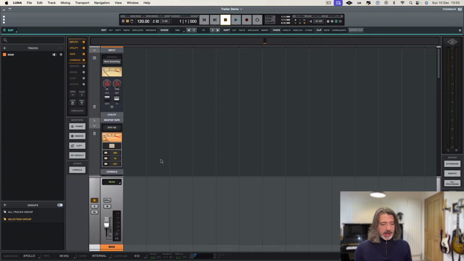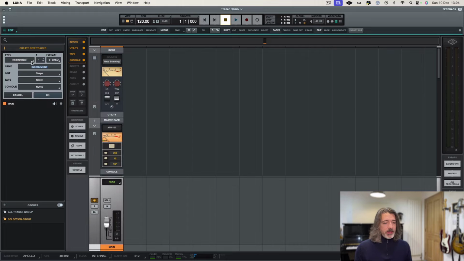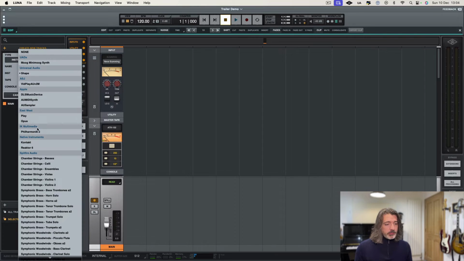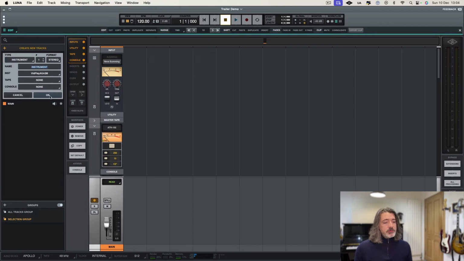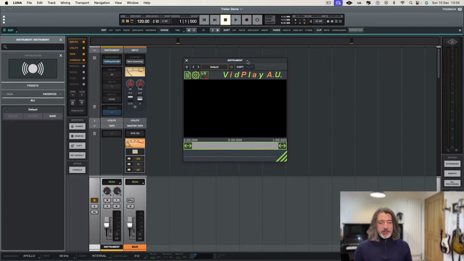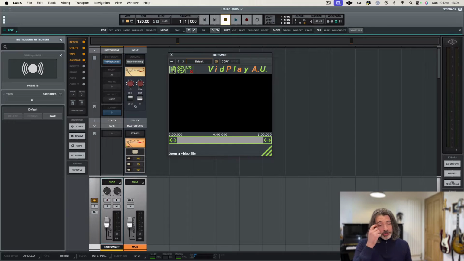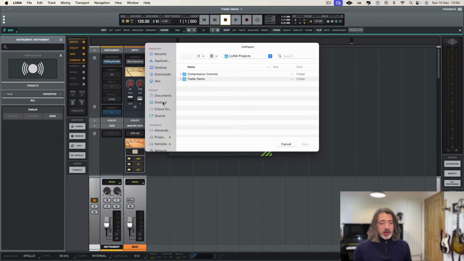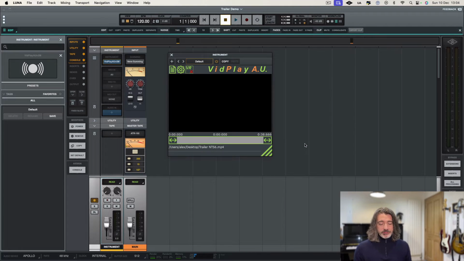So here we are back in Luna. And the first thing I do is create an instrument track rather than an audio track. So it's actually a software instrument plugin. So go here, and we'll choose, there it is, VidPlay plugin. Won't do anything else for now, keep it in stereo. And you get this lovely little plugin pop up here. And all I'm going to do is open a video file. I'm going to go to my desktop, choose the trailer, and open it up.